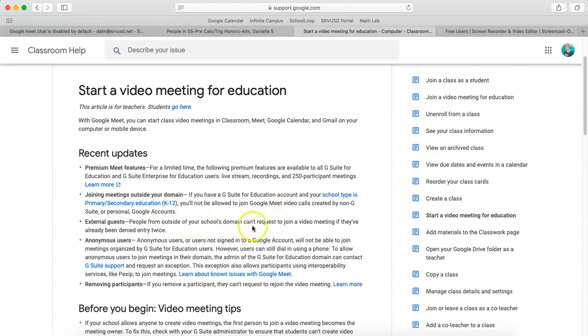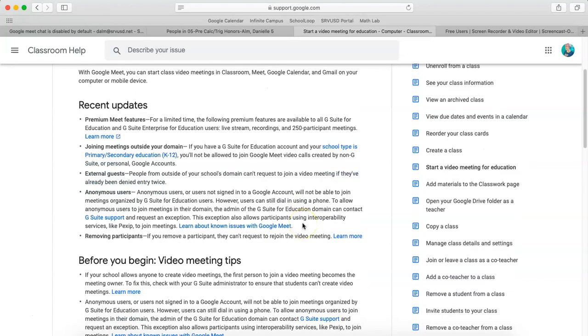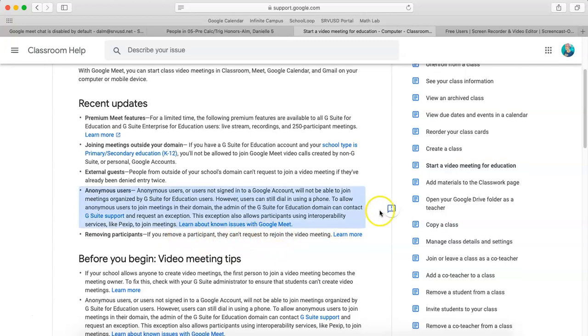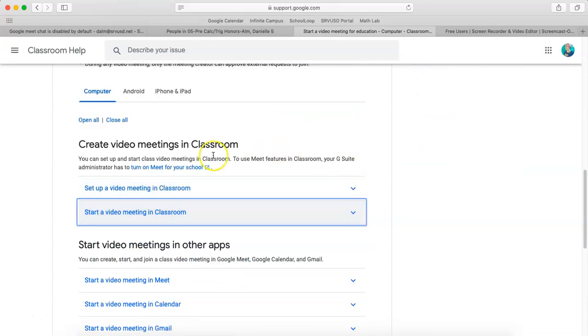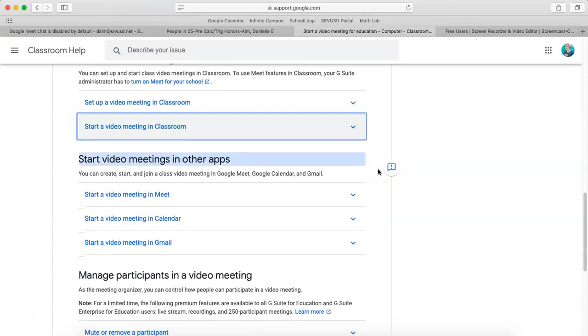People from outside of your school's domain can't request to join a video if they've already been denied entry twice. Anonymous users or ones that are not signed into a Google account will not be able to join the meeting. And we can remove a participant. So that's really nice. So if I scroll down here, I already have another video that shows how to create video meetings in the classroom, how to add those.